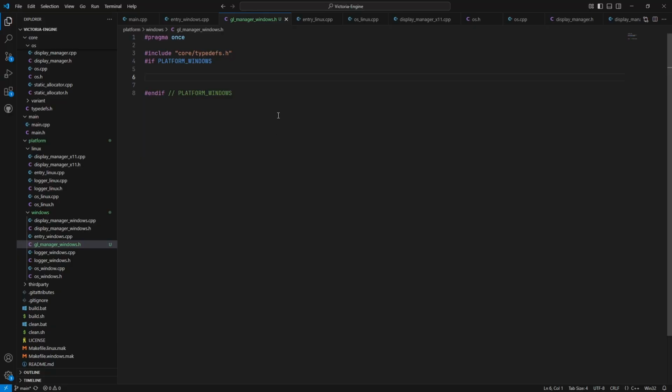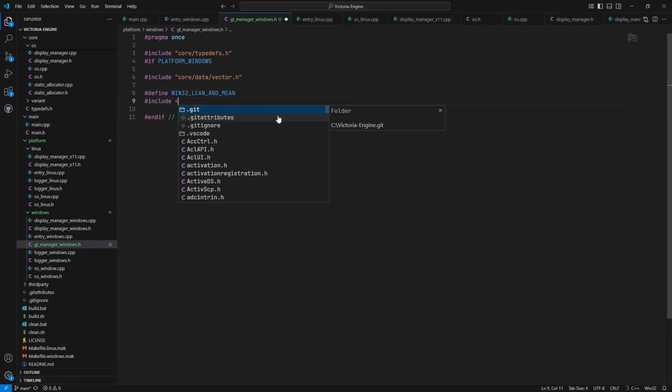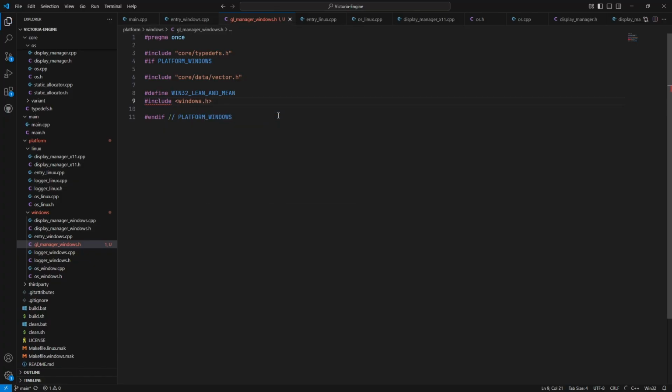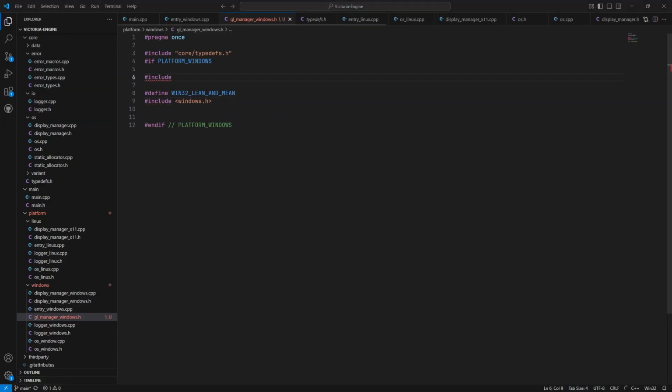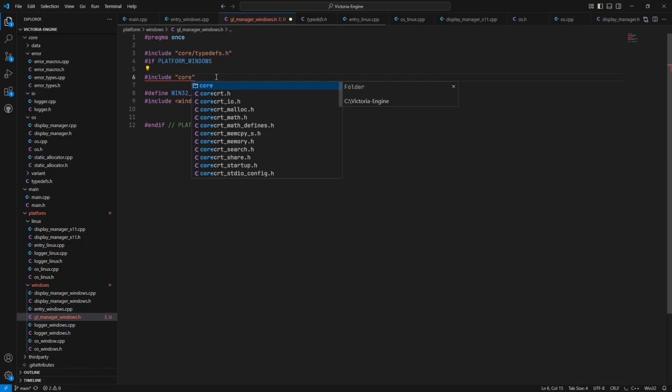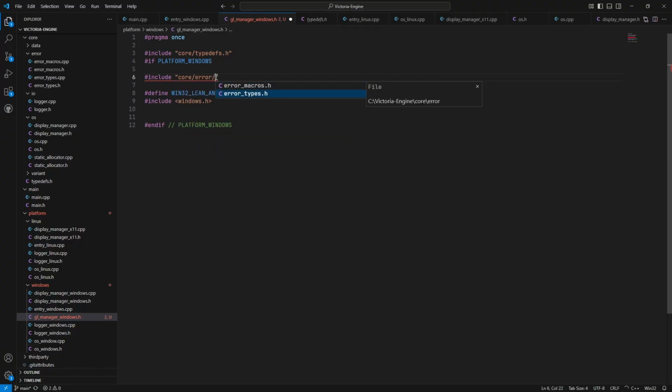And then from here, we're going to want a couple of things. First thing being our vector library. And we're going to want to get Win32 lean and mean and include the Windows header as well. Sorry, we're not going to want to include our vector library. We're going to instead want to include our error list. You can include the error macros. You probably won't need all of them though.